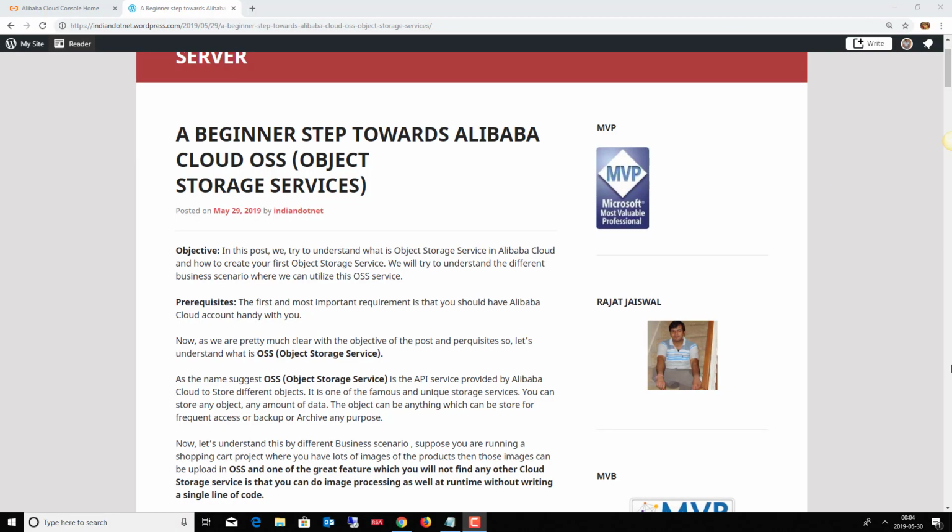Hello friends, I'm Rajat Jaiswal, and in this tutorial we will try to understand what is Alibaba Cloud Object Storage Service, and we will create our first object storage service in Alibaba Cloud. So, what is the prerequisite for it? The prerequisite is that you should have an Alibaba Cloud account, which is mandatory, obviously.